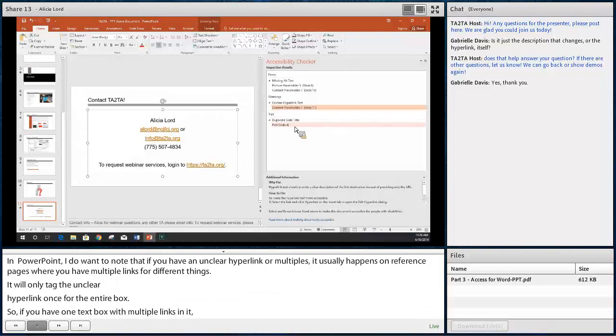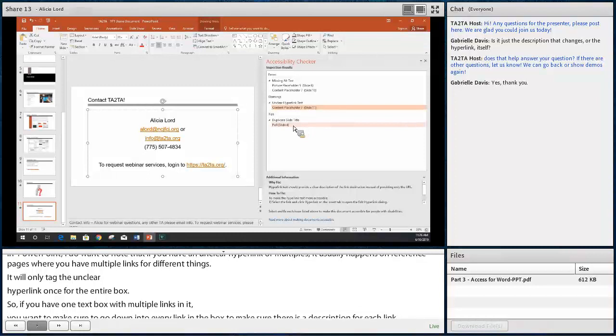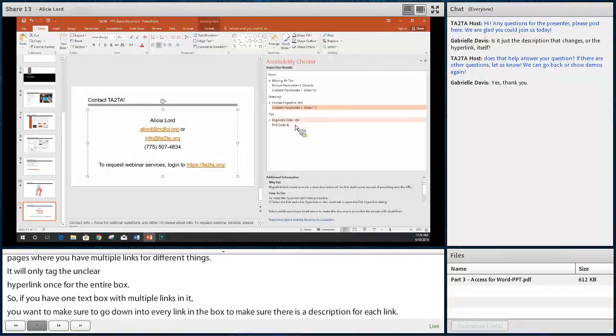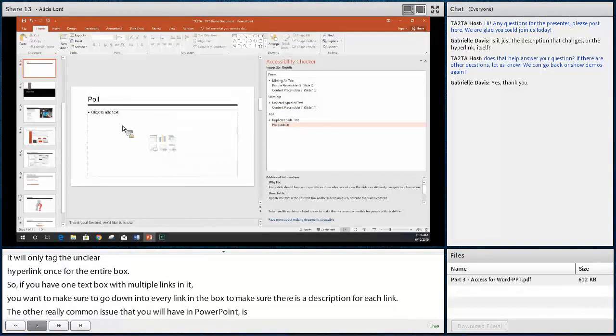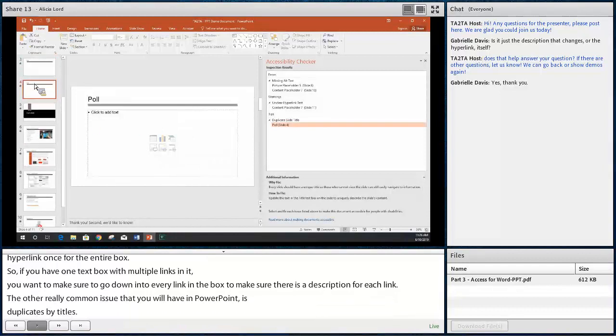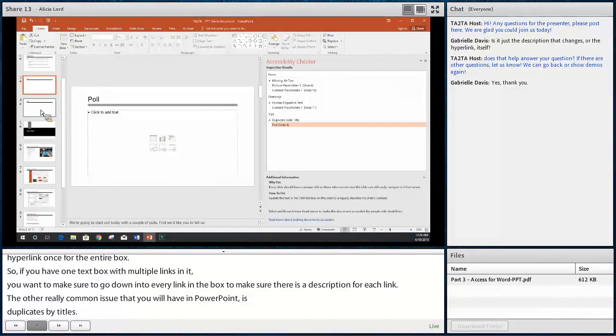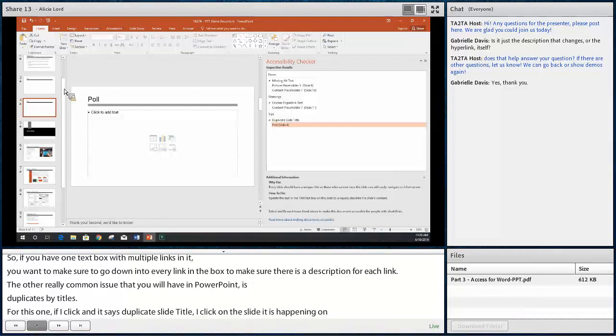The other really common issue that you're going to have in PowerPoint is duplicate slide titles. So for this one, it says duplicate slide title. If I click on the slide that it's happening on, it looks like I have a poll, and the slide before it says poll 2. So to a screen reader, that looks like the exact same slide. It looks like someone just duplicated a slide, which in this case it is the same slide because it looks exactly the same.